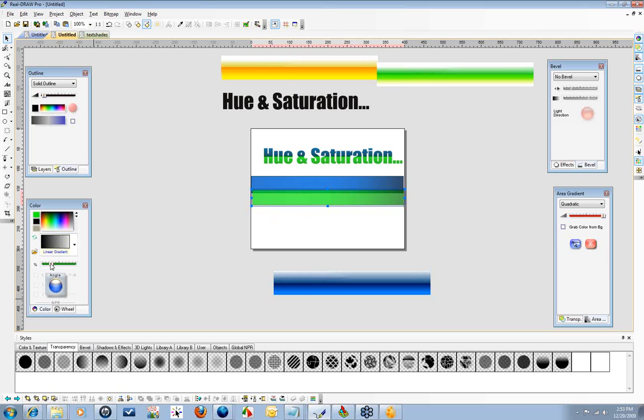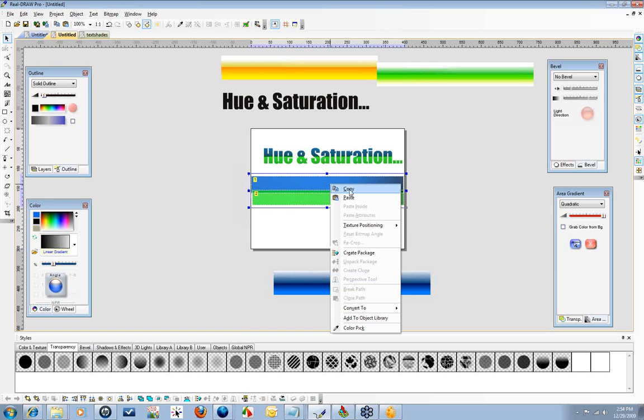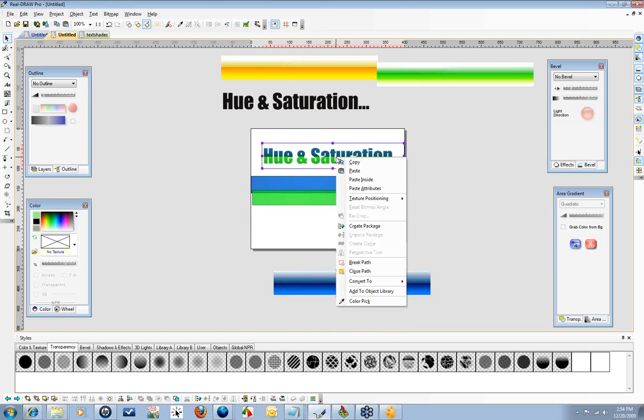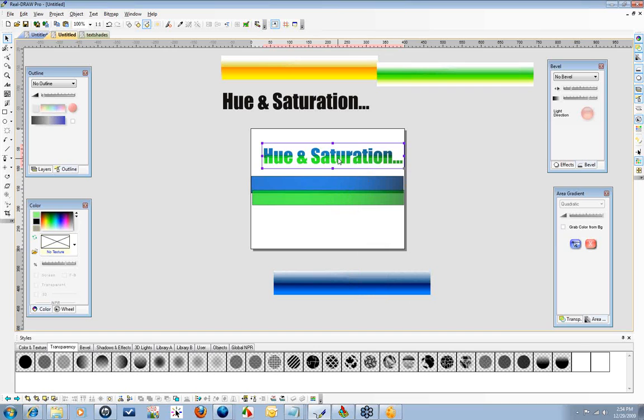Okay, and we may want to, let's see, the angle on this, we've got to change the angle again to 90. Grab them both, copy, and do a paste inside. Now we've got the two lines. I took them too far. Sorry about that.